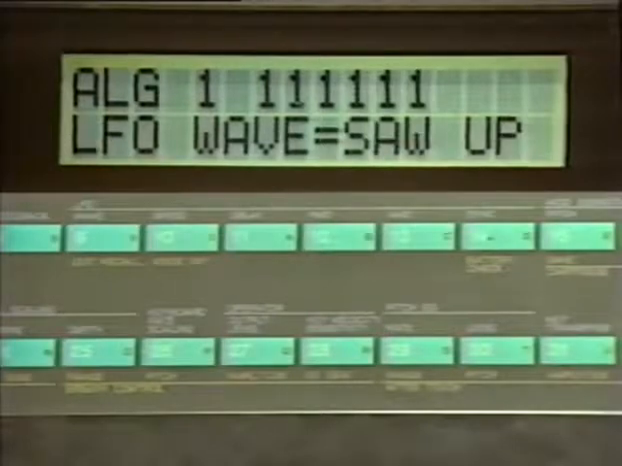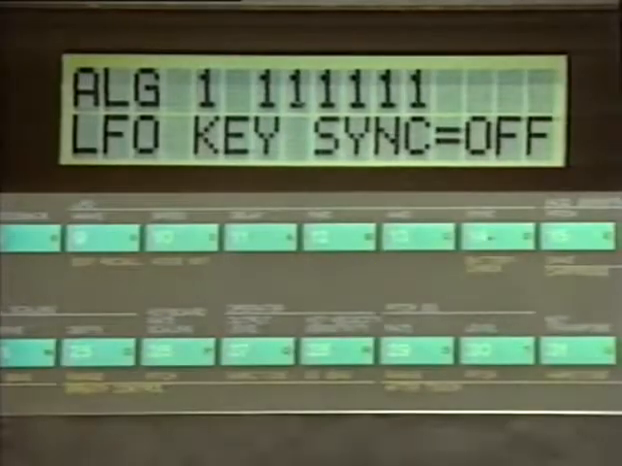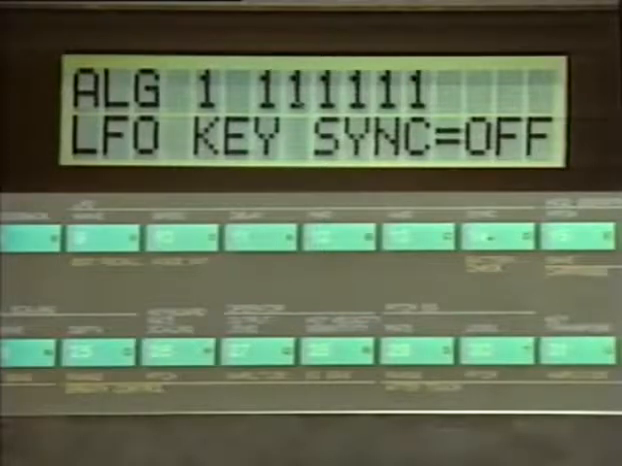Another parameter in the LFO section is LFO sync, which determines the direction in which the LFO modulating wave is traveling every time you trigger the key. When sync is off, the modulation begins in a different place every time you strike a key. When sync is on, every time you strike a key, the LFO will travel from the same exact point in the same direction.